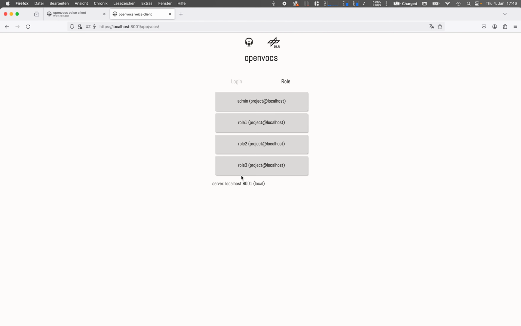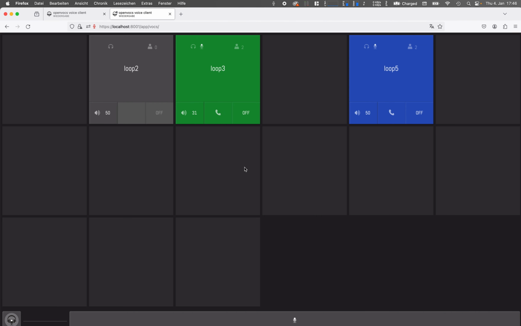When I log in the same client, the same user, with the same role, the states are synchronized. Means I can select in one client interface and the selection is automatically synchronized to the other clients. So it doesn't matter in which loop I press or in which window I press, it's always synchronized between the clients.